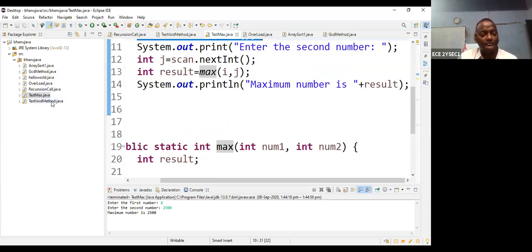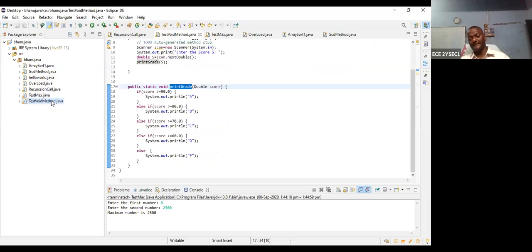Suppose I want to execute another program, that is the void method.